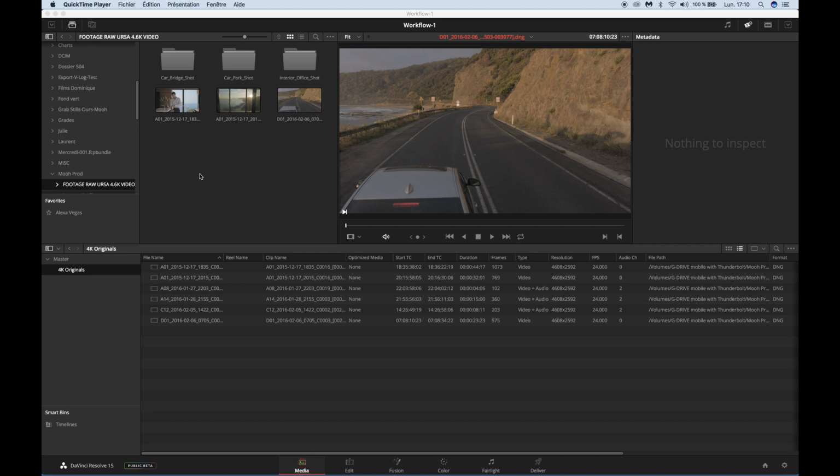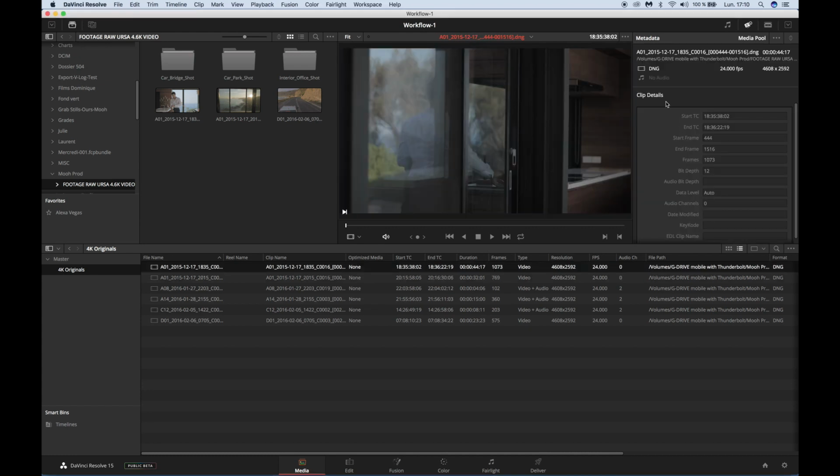So the first step, this is a very simple workflow. You have to import your raw files, your 4K originals, right there, for example. Next step, let me show you, this is a DNG file, and the size is 4608 by 2592. So it's very difficult to play back. So the next step will be to recompress to something else.